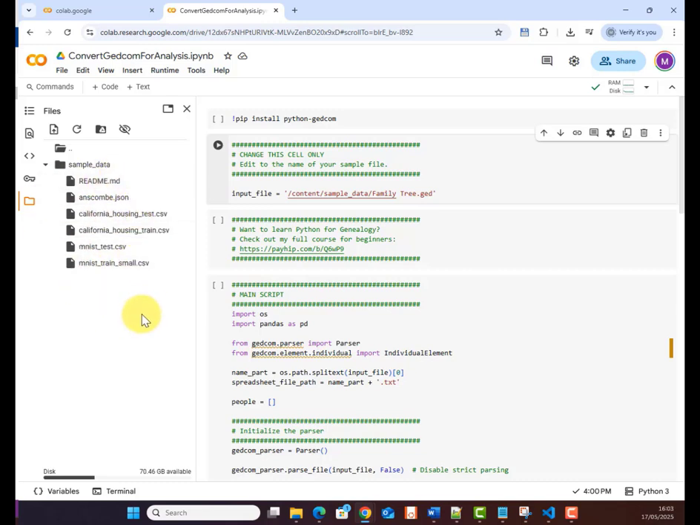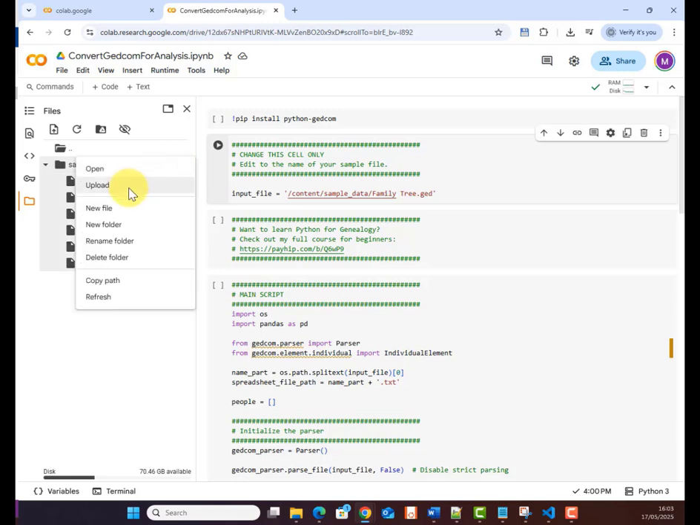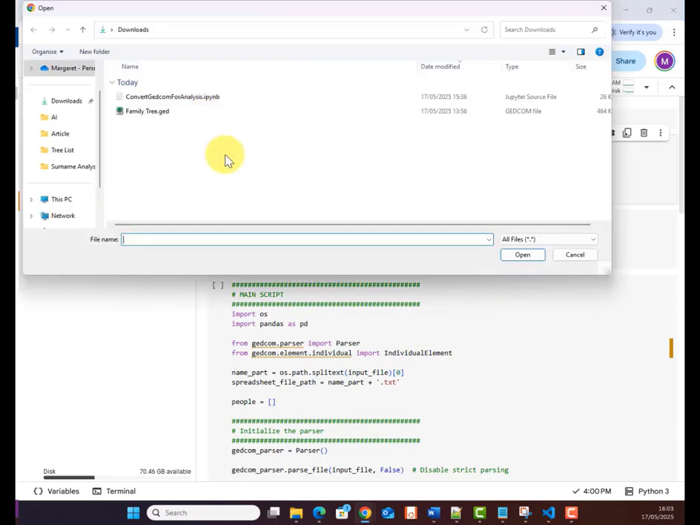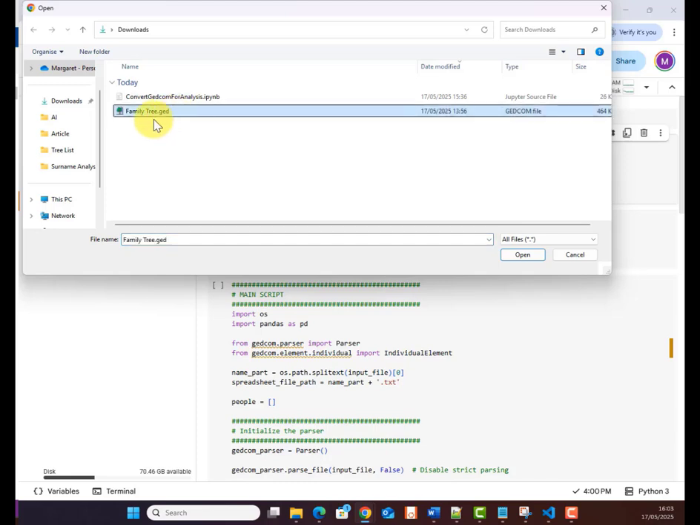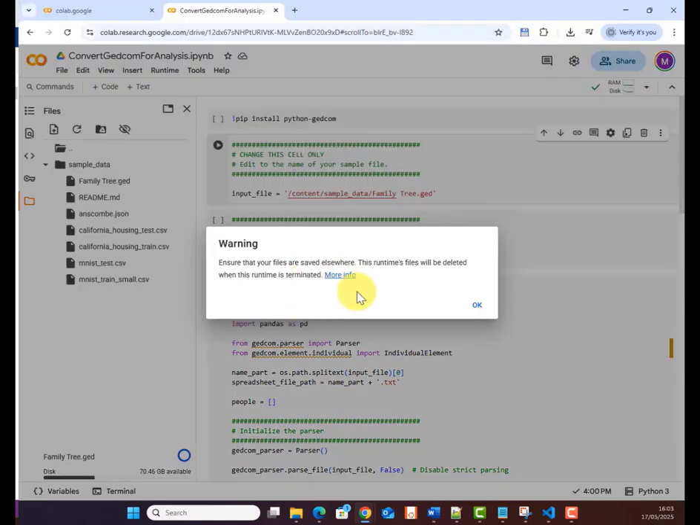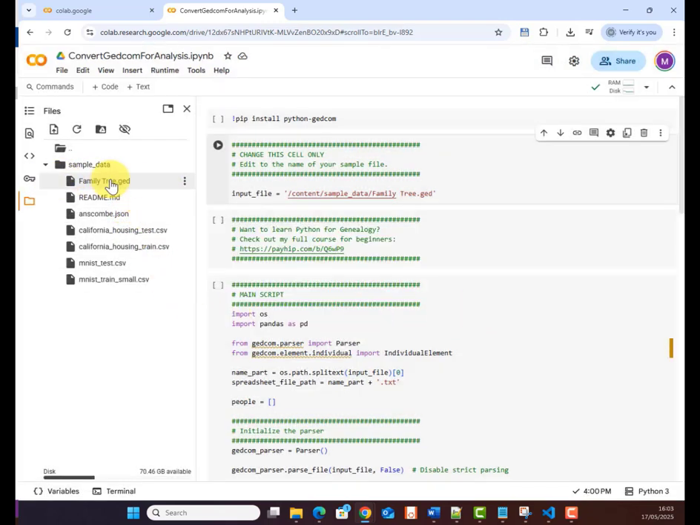To upload a file, hover over the sample data folder and click on the ellipsis, these three little dots here. That gives you a menu which lets you choose upload to upload your file. There is my GEDCOM file, family-tree.ged. Yours could be named something different. Click open. It's giving you this warning telling you that these files don't get persisted. That's fine. Click OK. And now we see magically appear this new file under sample data called family-tree.ged.